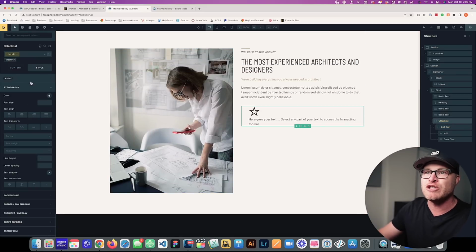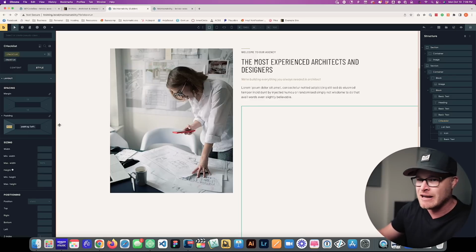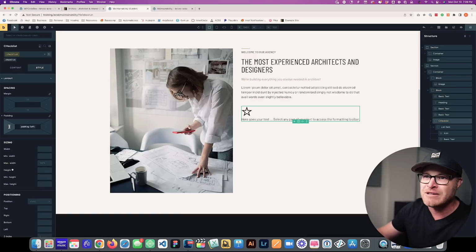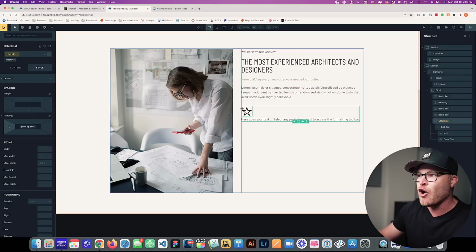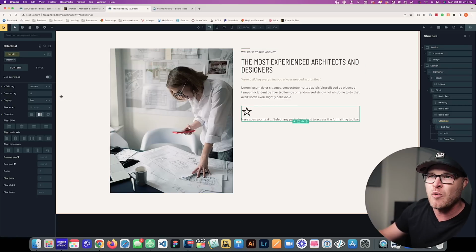And then we're going to go to layout, padding left 0, because not 4,000 bricks. I want 0. Okay. Checklists always add default padding in builders like this, so we want to get rid of that. We want to make sure that this is a display of flex, and we want to make sure that it is a row. Okay. Why?